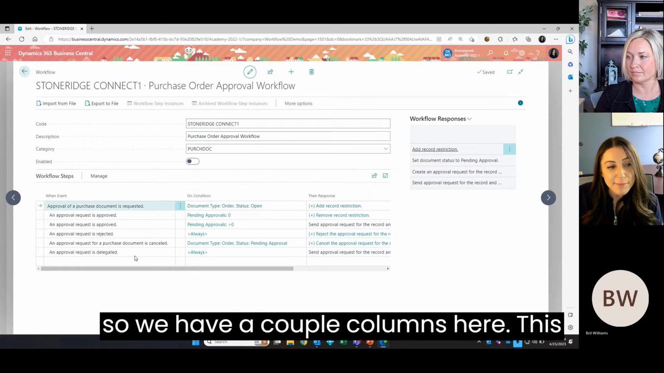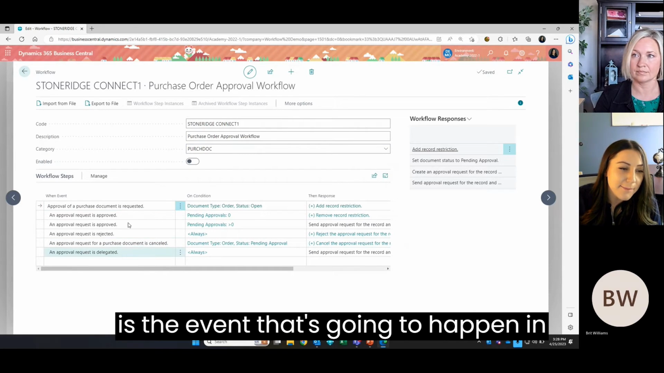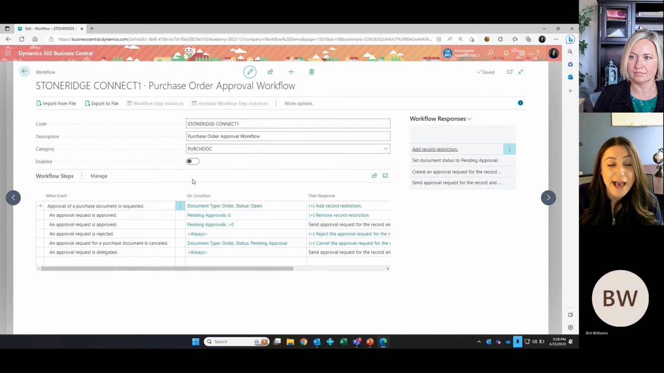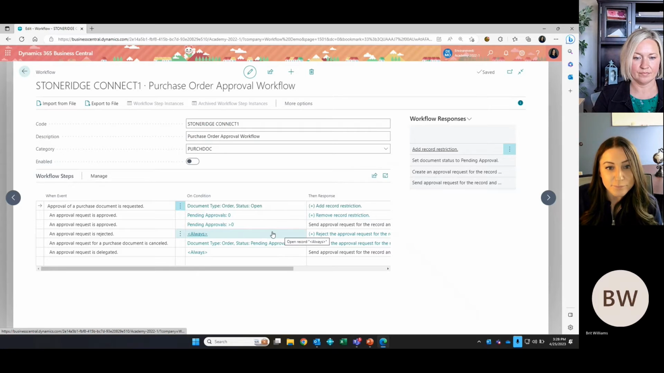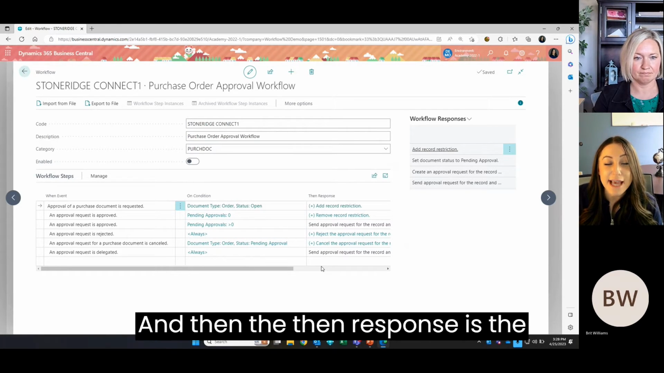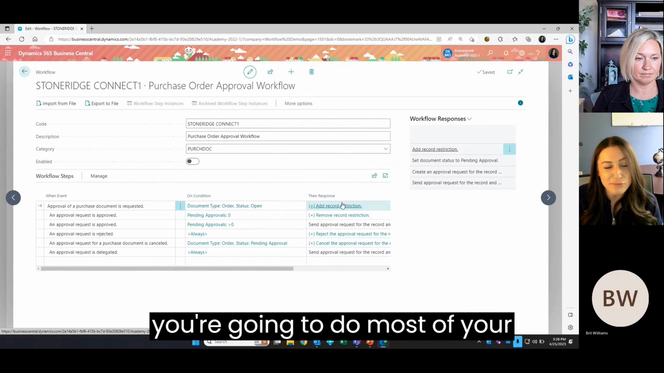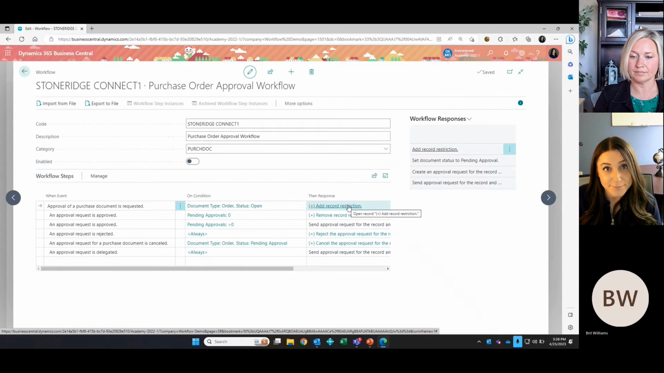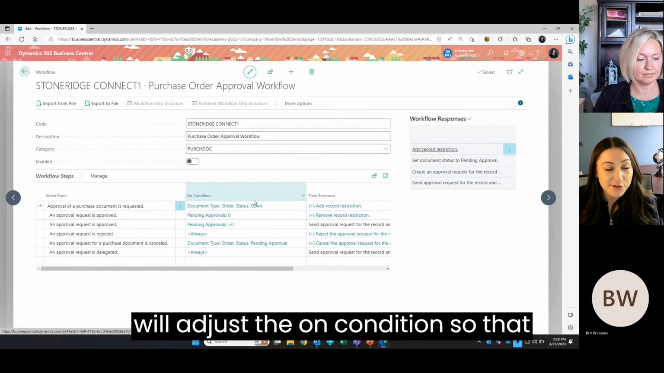Okay, so we have a couple columns here. This first column is the when event. This is the event that's going to happen in the system that's going to trigger the workflow. And then we have our on condition. This is what I use to filter down the workflow so it's only triggered based on these conditions. And then the then response is the actions that I want to happen as a result of these events. So this is where you're going to do most of your configuration when it comes to setting up the different workflow steps.